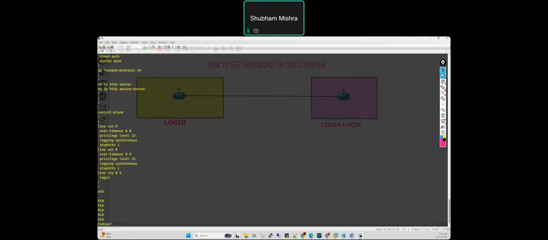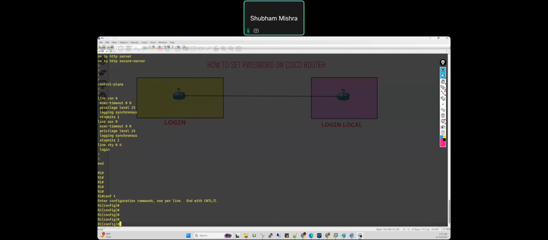So if I write conf t here, see, I am easily able to move from privilege mode to global configuration mode. The router is not asking me for any credentials. Now our task is to set the password here. Guys, there are two ways by which we can set the password.